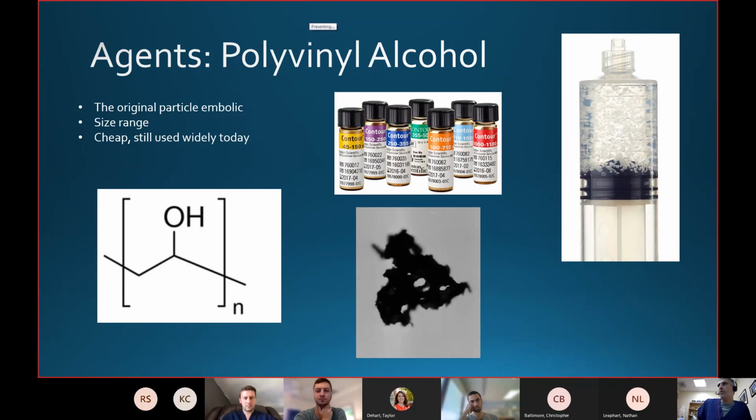they developed this stuff called polyvinyl alcohol, and this thing is literally a plastic. The molecular structure of it is really simple, and it's made into these tiny little fragments. When they manufacture this stuff, they put it through a sieve, and that filters out the sizes of the embolics that they have, and you see there's a range in all these little bottles. So you'll hear us say stuff like, oh, I need PVA 250 to 350. So the text will give us this, and that's the size range in microns for the particles that we want.